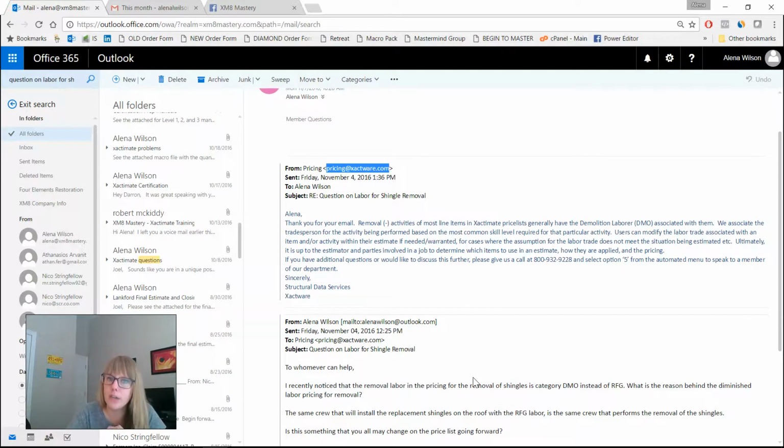I recently noticed that DMO is being used instead of the RFG trade. What's the reason behind this diminished labor pricing for removal? So here's what they replied to me. Basically, removal activities of most line items in Xactimate generally have a DMO labor. They associate that tradesperson with performance activity based on a common skill level required for the activity. We can modify it if it's needed or warranted, and so on and so forth. If you want to discuss it further, there's their number if you'd like to give them a call.